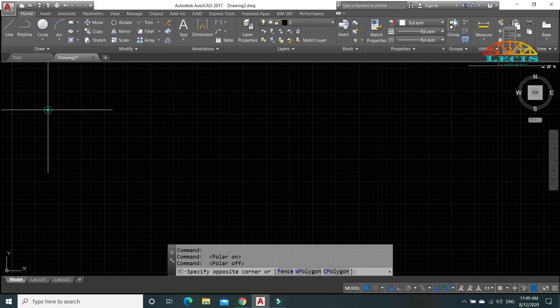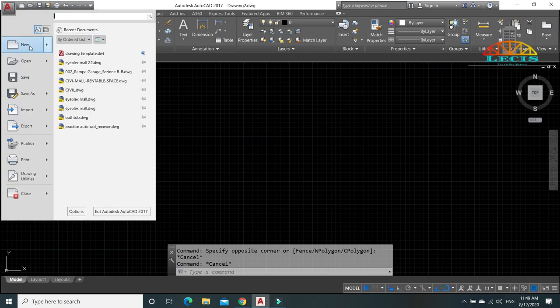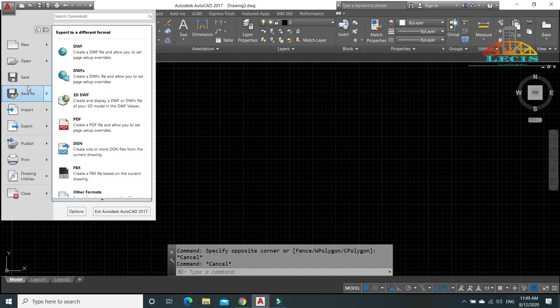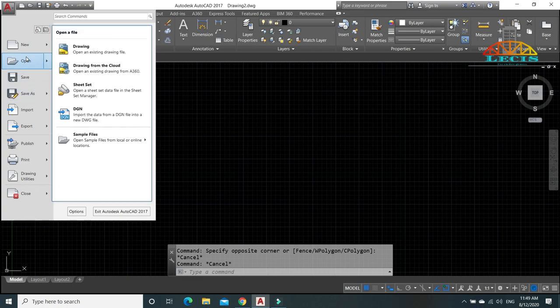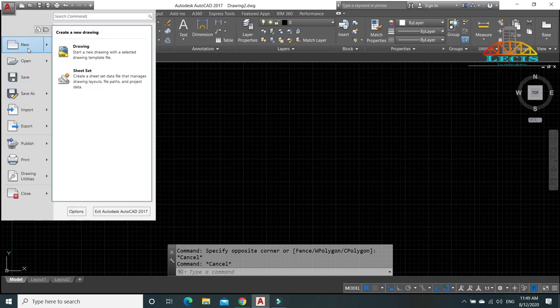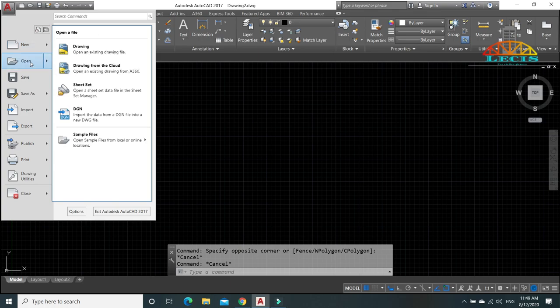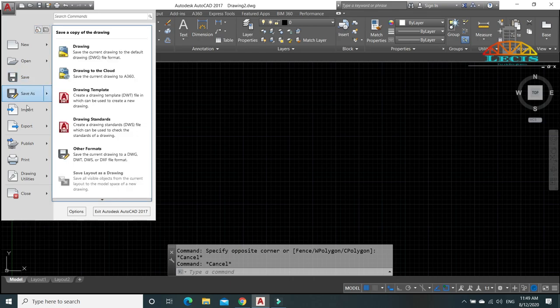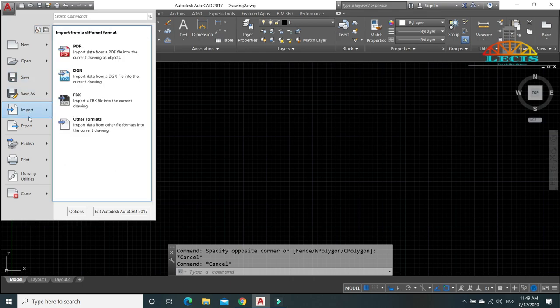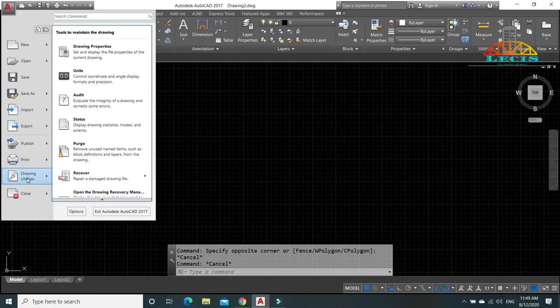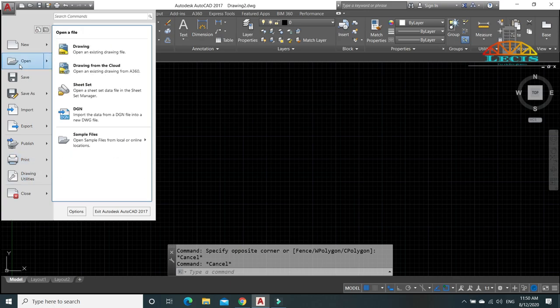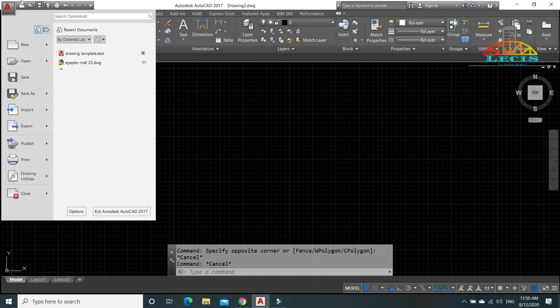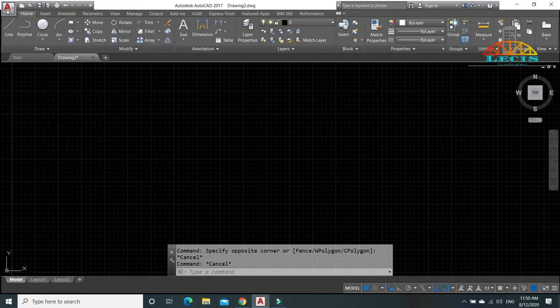Let's first talk about this application menu. Click on this application menu. You can see the various options here. You can access some frequently used tools from this application menu, like New. You can open a new document. You can open an existing document from the PC. You can save your drawing, such as Save As. You can import files of other formats, export, publish, print, and some drawing utilities. You can have these options from this quick access toolbar also.